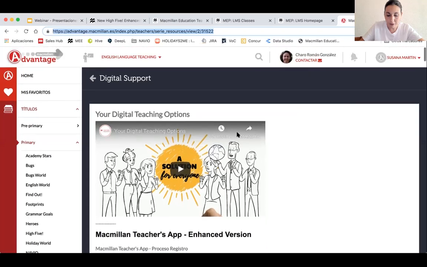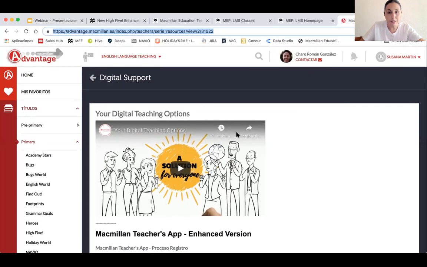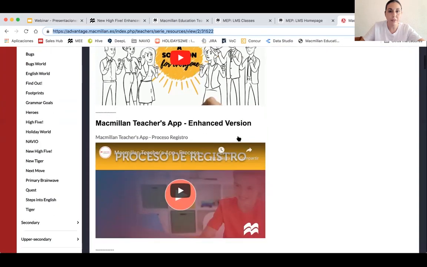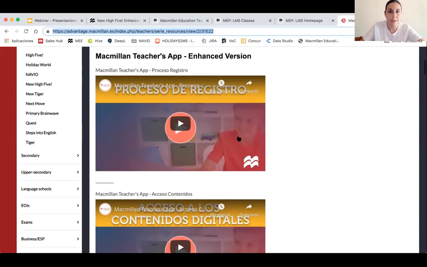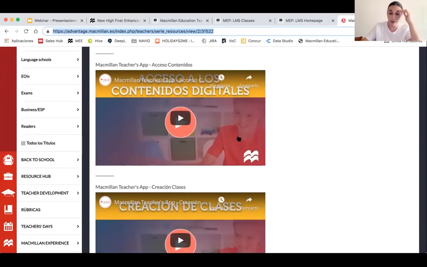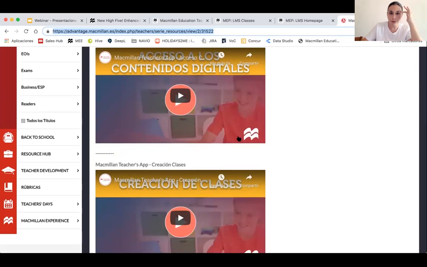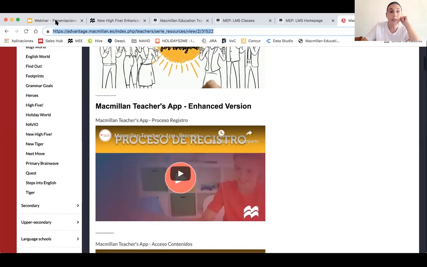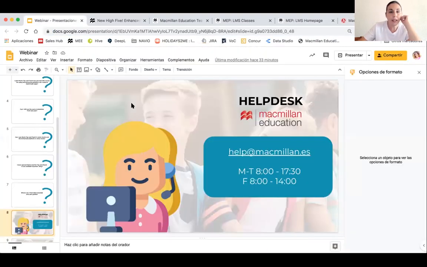Here we have, because in terms of digital, we have a tab called My Digital Access, in where you will find the user guides and video tutorials for you to check doubts that you might have. There are tutorials in Spanish and in English. And you will also have information to share among your families. If you still don't have access to Advantage, please contact your sales representative so that they can provide you with an access.